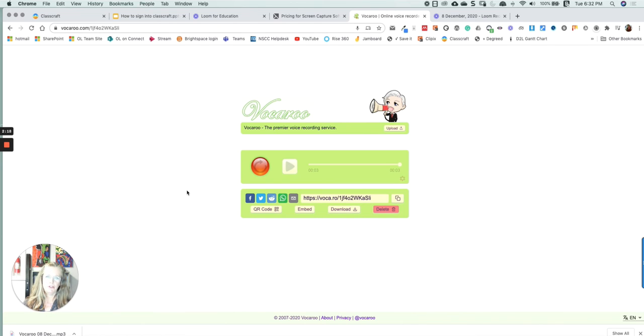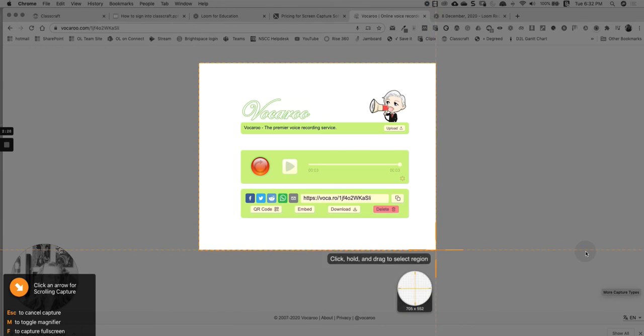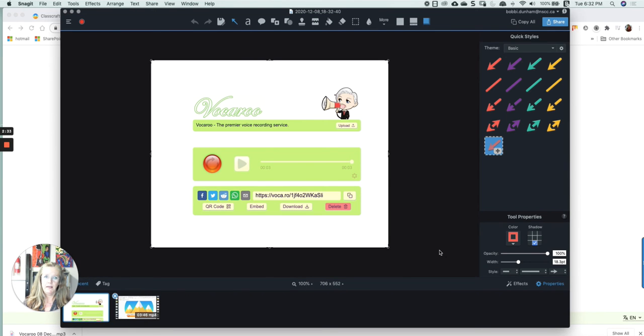So let's just say I want to teach someone else how to use it by taking a screen capture and putting some directions on it. I would go to Old Faithful Snagit. I would click on image, and I would just grab the part that I was interested in, and it's going to automatically open in Snagit.